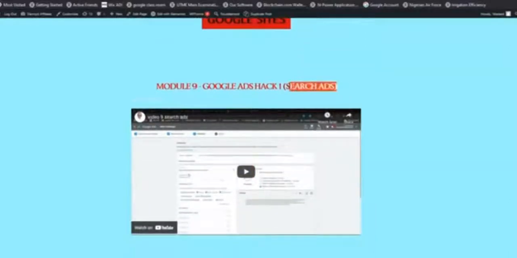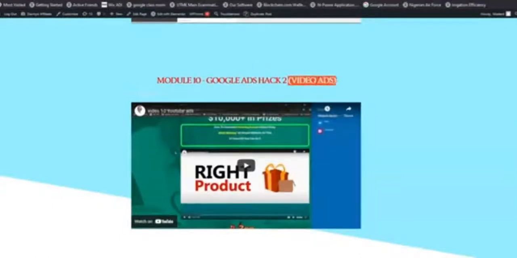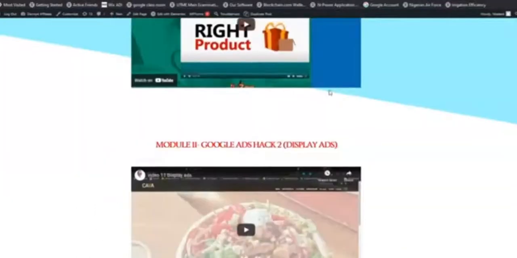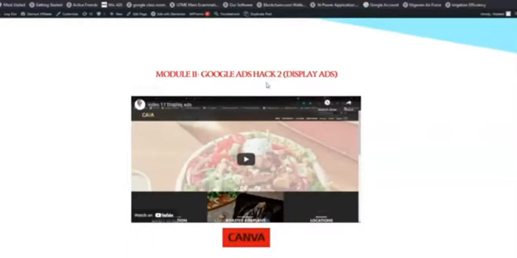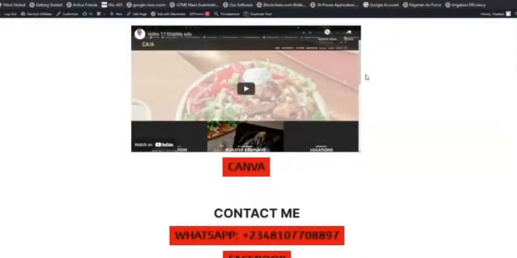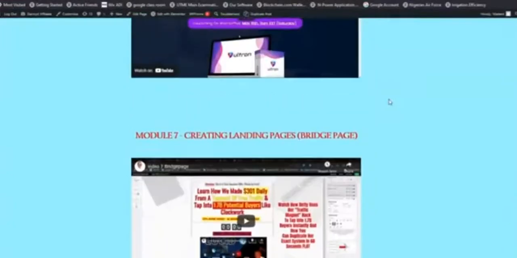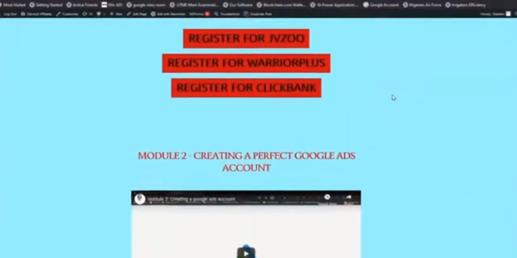Then module 9 is going to be the Google Ads hack, the first kind of hack I use in every search ads. Every search ads I make, there is a tweak and hack that makes sales insane, every single time. So that's everything inside this. That's the demo of all you should expect inside the Google Ads hack.